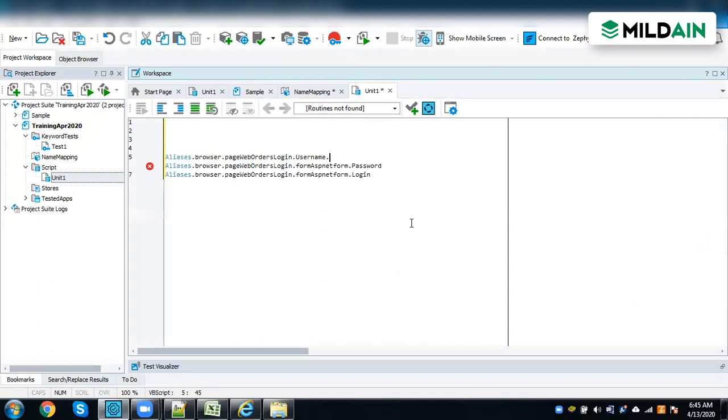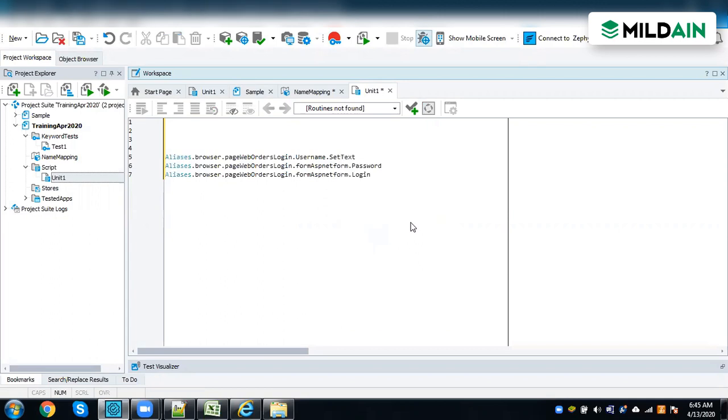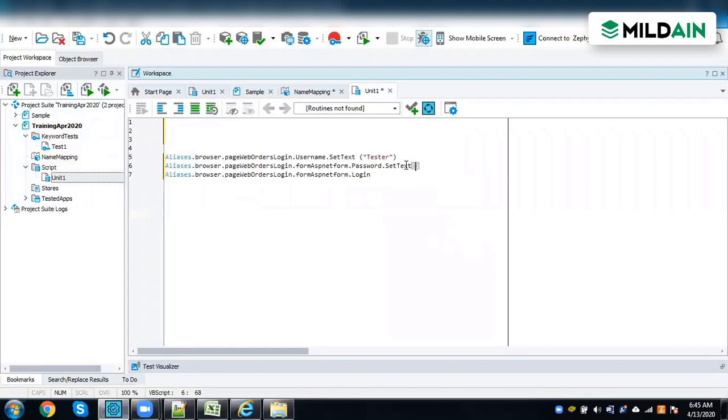So I put a dot and then choose set text. Set text means I have to enter a value inside the box. Here it takes a string, so for the string we have to give a value inside quotations. The next one is also set text because it's a password box and a text box. So I'm going to give something as test.